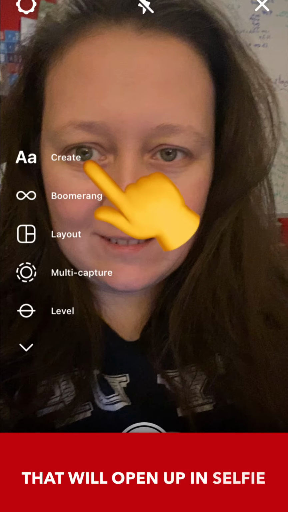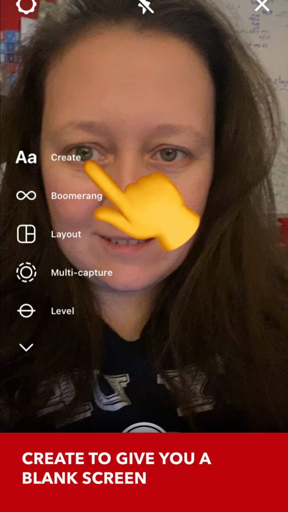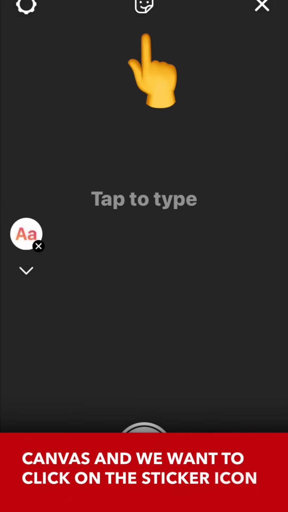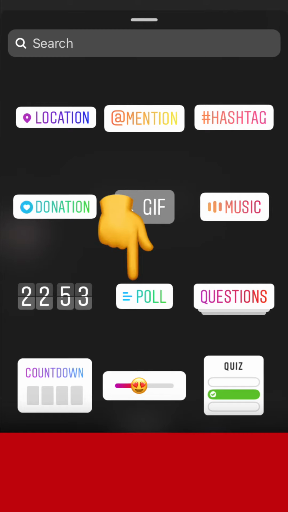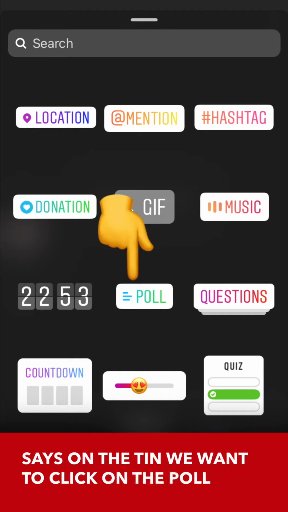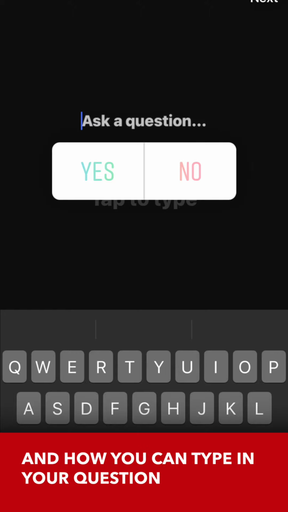That'll open up in selfie mode, so then you want to really quickly tap on create to give you a blank screen. Here we have a blank canvas and we want to click on the sticker icon up at the top in the middle. And now it does what it says on the tin, and we want to click on the poll option. And here you can type in your question.